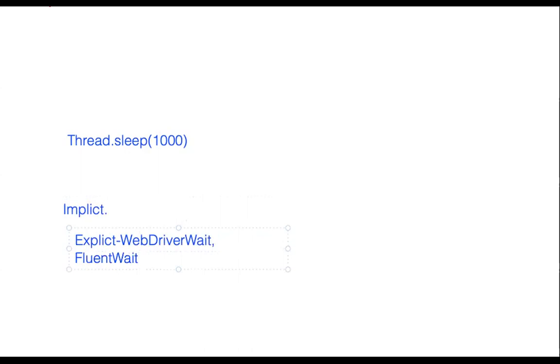WebDriverWait is a class which is derived from fluent wait actually. So there are only two kinds of waits available in Selenium. One is implicit, the second is explicit. Within explicit, there are different mechanisms called fluent wait or WebDriverWait by which you can implement it. WebDriverWait is a special case of fluent wait. That's how you can understand it. Today we are going to use WebDriverWait, which gives you most of the features you need. You can also use fluent wait to introduce a few more conditions, which we will talk about.